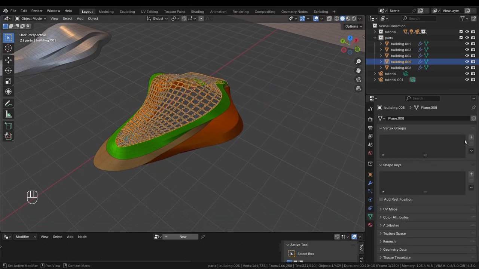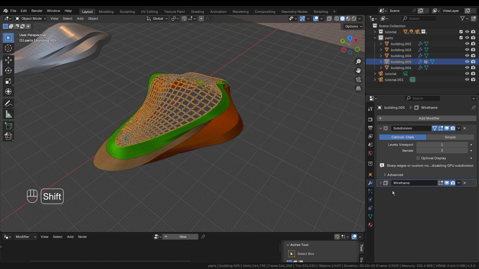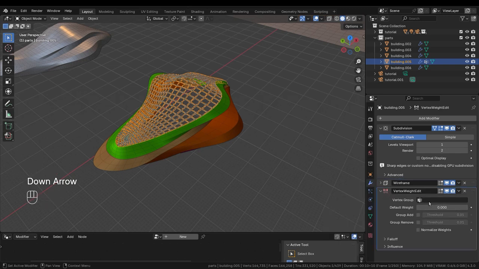So I'll go to the vertex groups, add a proximity vertex group, and then I'll go back to the modifiers and I will add Shift A, weight edit, and I will make all the proximity group 1 and group add threshold 0.